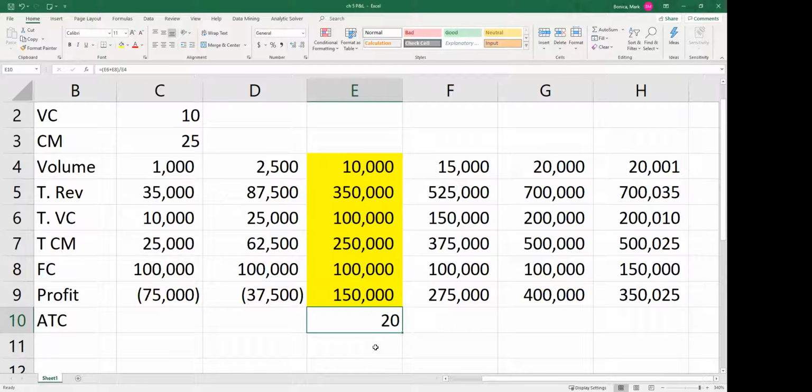How low could we afford to go to sell services? Well, we could go as low as 20, right? And that would cover costs. Now we would be breaking even at a volume of 10,000. If we charge 20, we would exactly cover our costs.